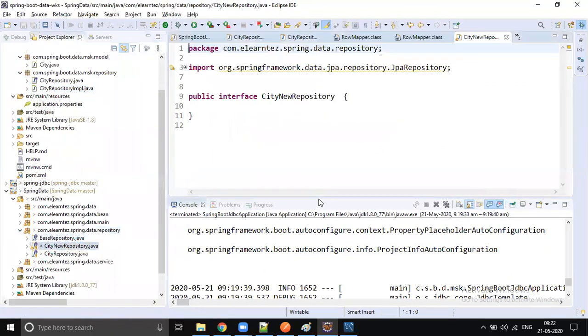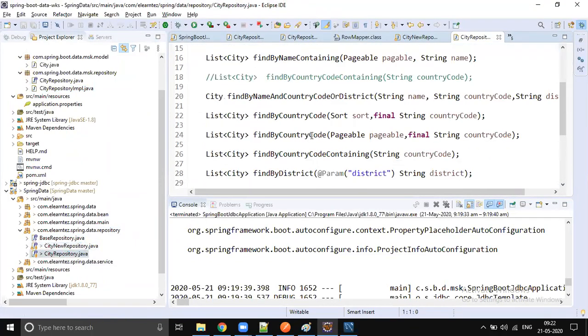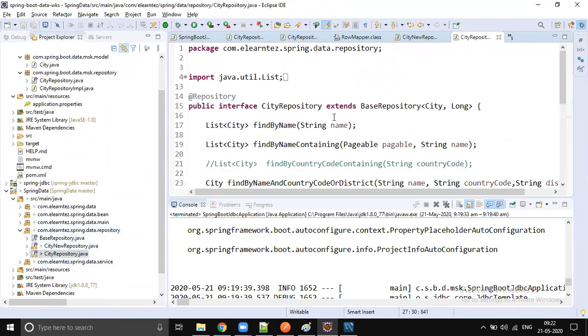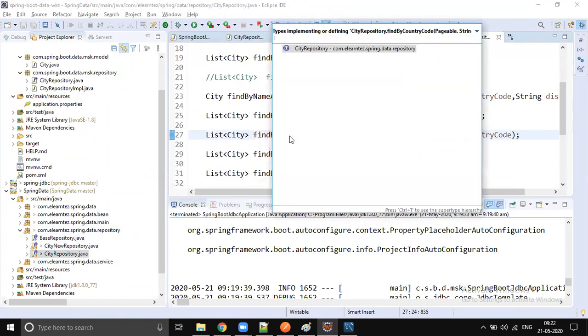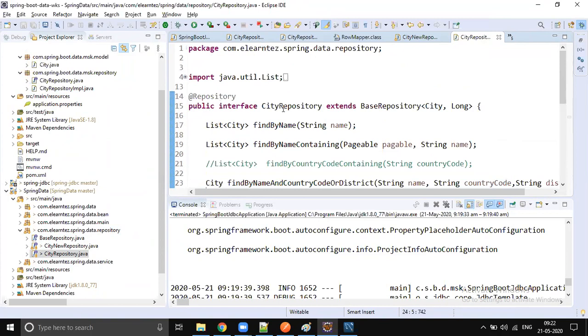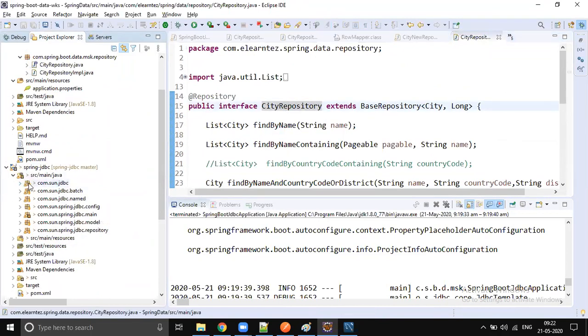Repository, city. These are all interfaces, right? So let's go to where is the implementation? There is Spring Data. Sorry, not Data. JDBC should go.